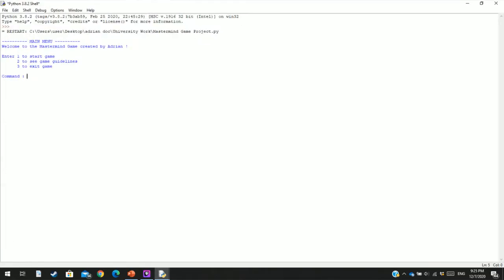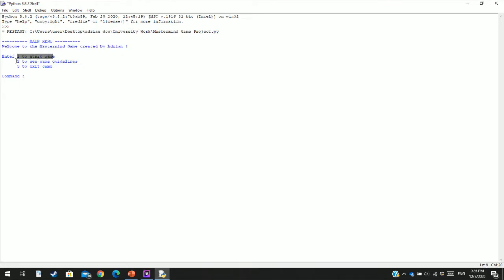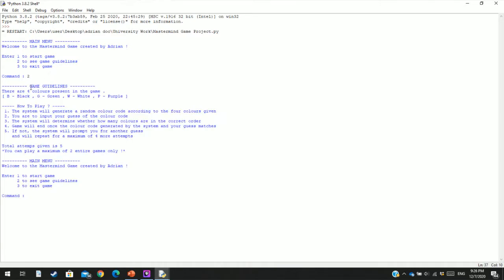Okay, so this is the main menu of the entire program. As you can see, welcome to the Mastermind game created by Adrian: enter 1 to start game, enter 2 to see guidelines, and enter 3 to exit the game. To begin, I will press 2 first to show you the guidelines. And these are all the guidelines and how to play the game. After that, it will kick me back to the main menu. And over here, I shall begin the game right now.